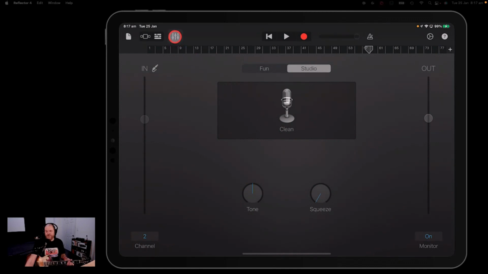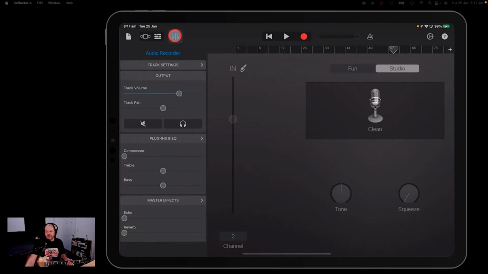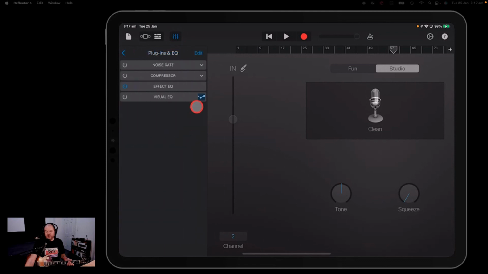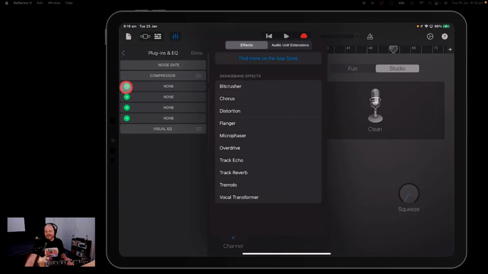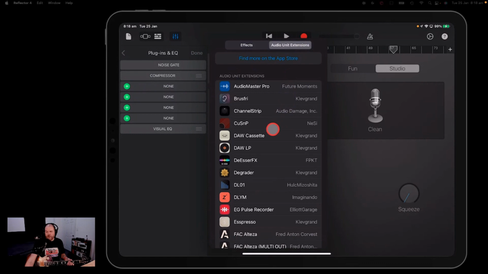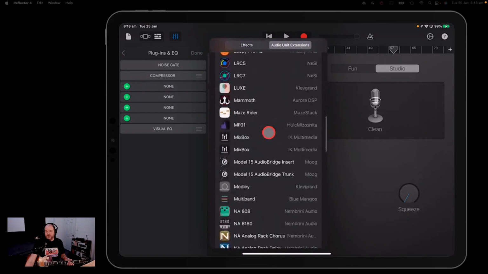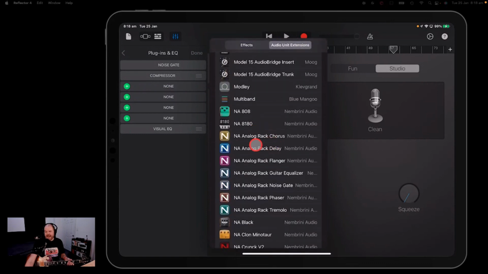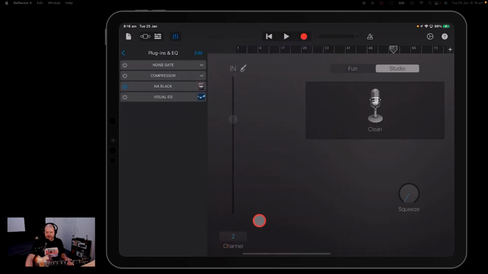So to do that, we come to our plugins and EQ. We tap on this button here. We come down to plugins and EQ. We hit the edit button, and we've got 3 empty slots here. In fact, 4 if we delete that one because we don't need it. And we can actually add plugins here. So we hit the green plus button there. We come to audio unit extensions. We scroll on down, and then we go to the NA Black. We tap on that one, and now out of the box, it sounds like this.